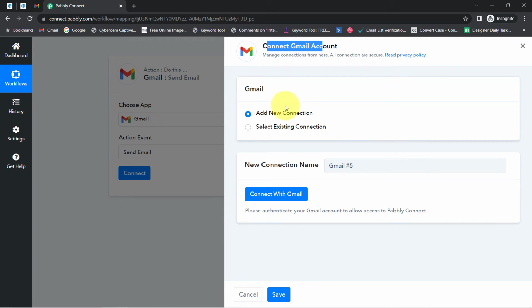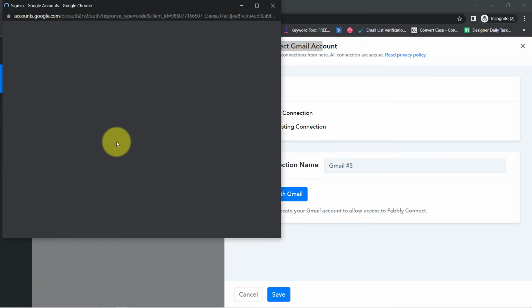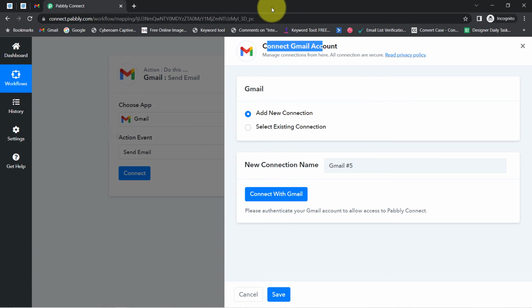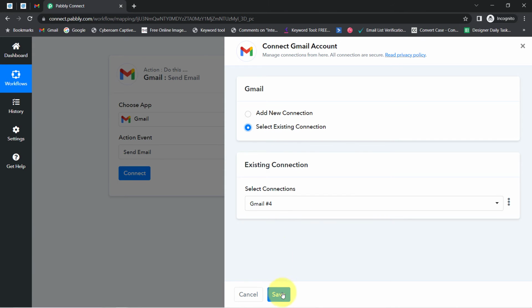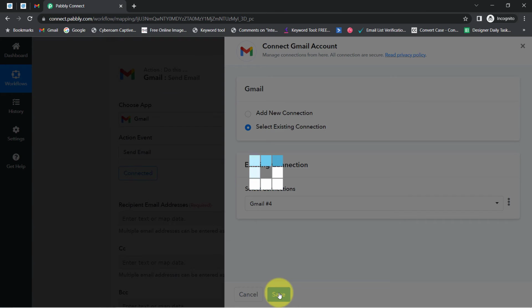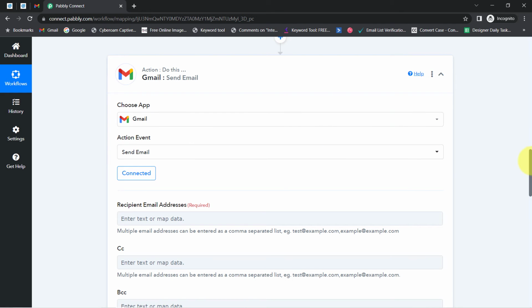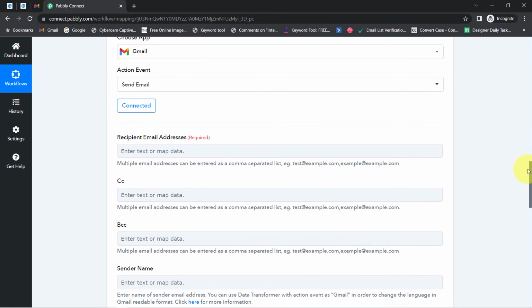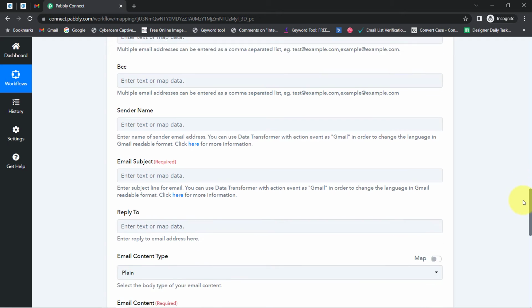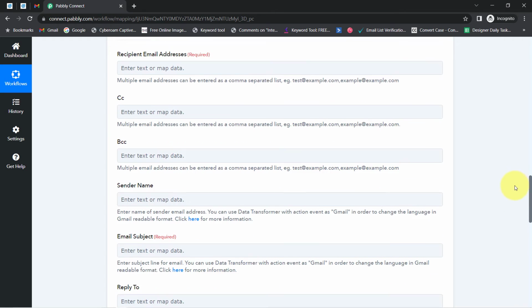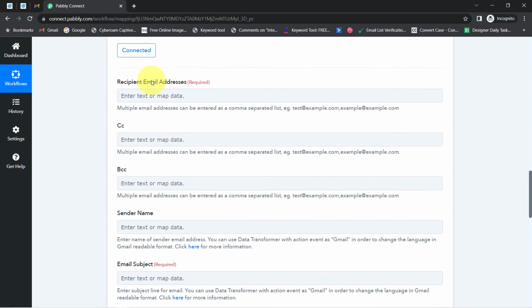Okay, so you'll have to select add a new connection and click on this button, and then you'll have to provide the access of your Gmail account. Well, I have already provided this connection, so again I will go with the existing connection, and this is how my Gmail application will also be connected with Pabbly Connect. Now here you can notice it is asking several details. So I will provide the data only in the required fields.